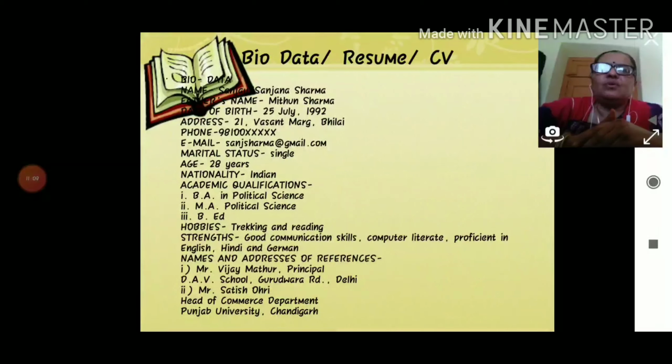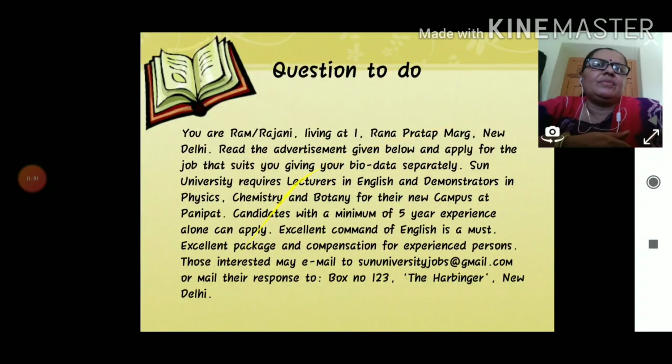One is of Mr. Vijay Mathur, principal, DAV school, Gurudwara, residence, Delhi. And the other he has given Mr. Satish Shahuri, head of the Commerce Department, Punjab University, means wherever he has studied or maybe he has worked. So they have given his references that he is a perfect candidate. So we have finished with the question.